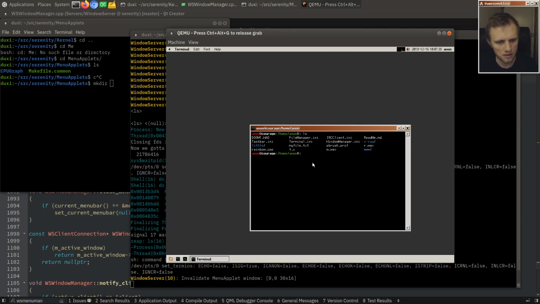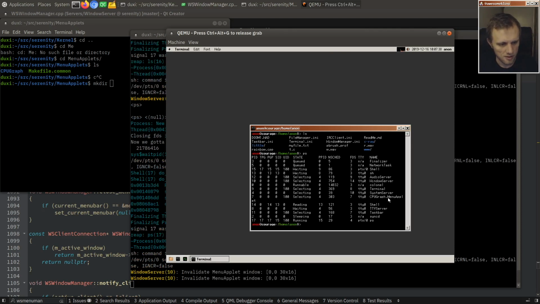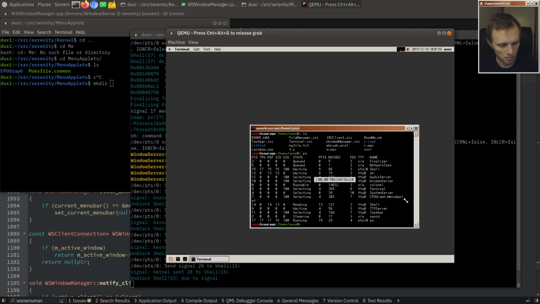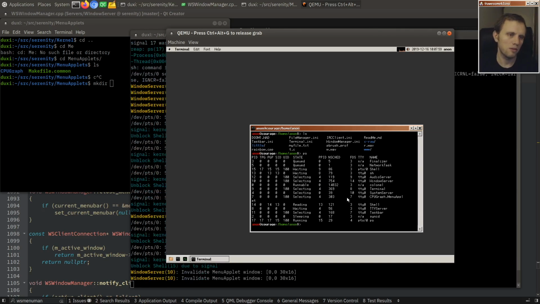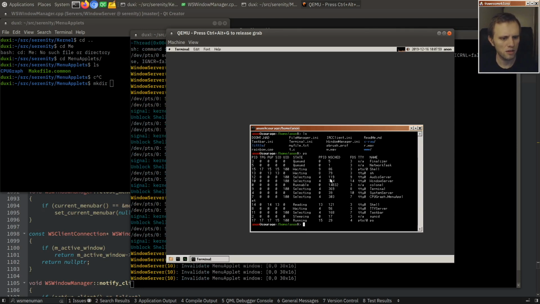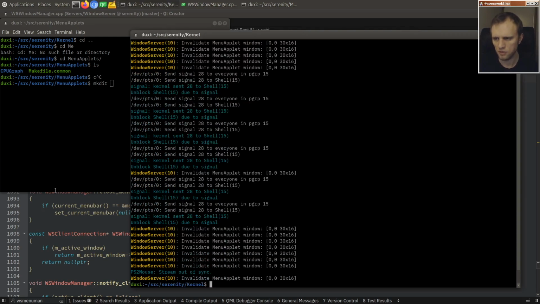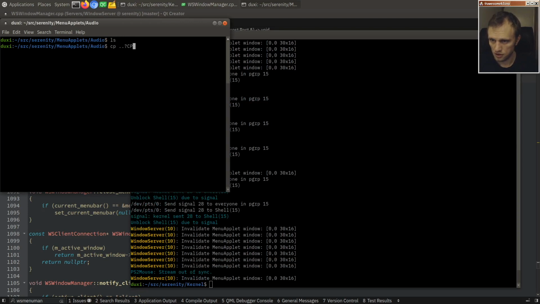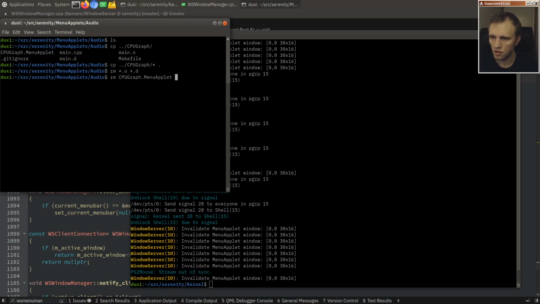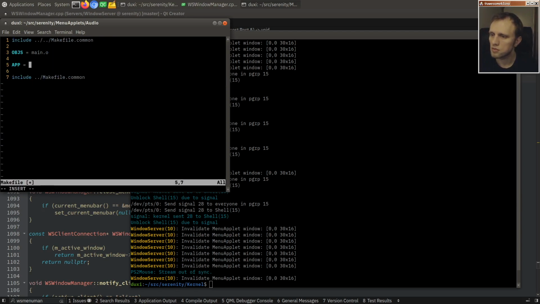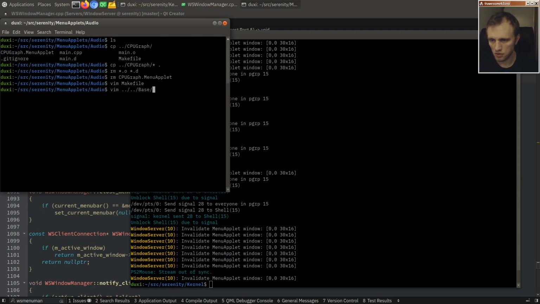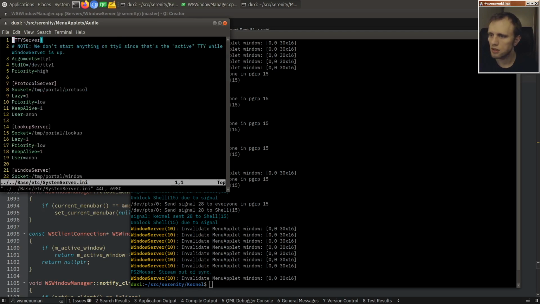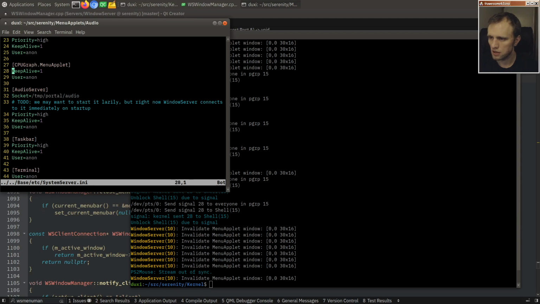It's gonna have some name like .menu applet. Maybe that should have been .applet. I don't know, but it will be called like audio.menu applet. Yeah, let's call it that, audio. Okay, and I think we'll borrow some stuff from here. And we will also put it in the system server config, just like we have the CPU graph menu applet.